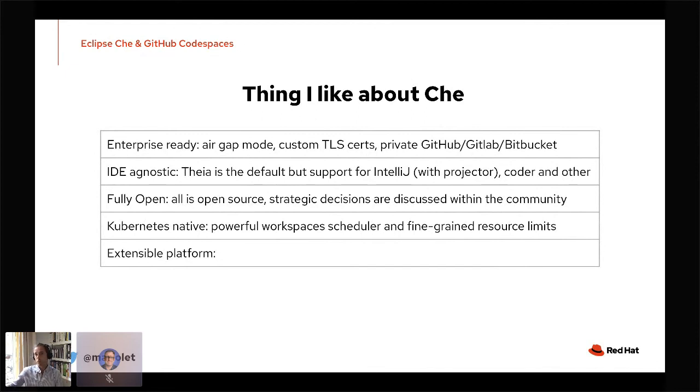And the other thing about resources is that in Kubernetes, and then in Che as well, it's possible to specify exactly how much memory, CPU, and disk will be available for the development environment.